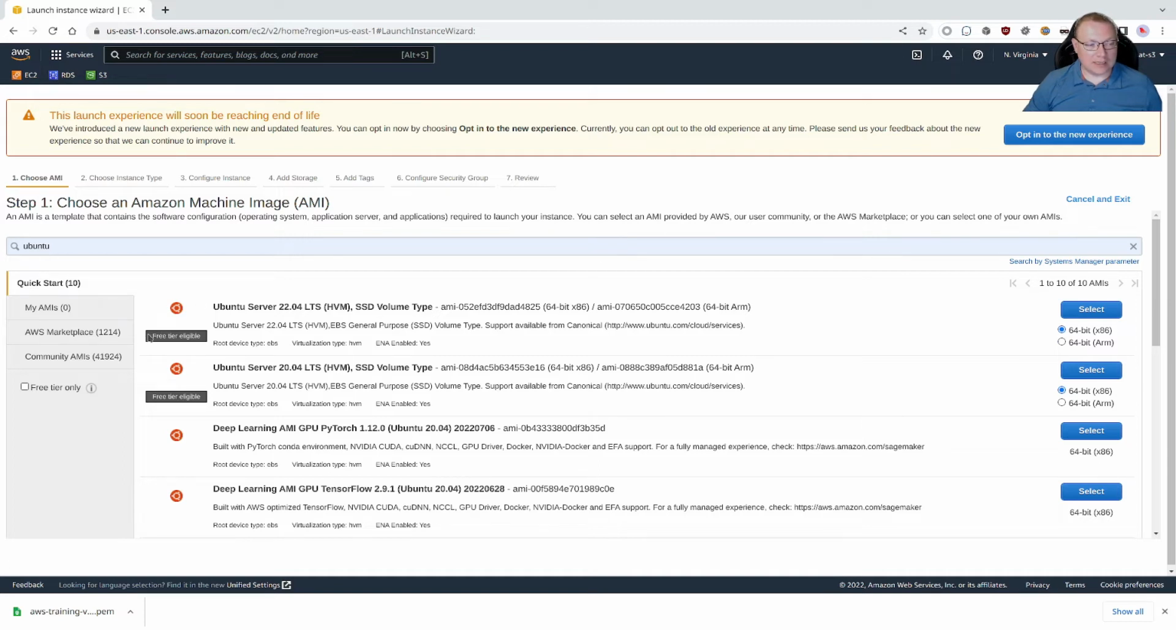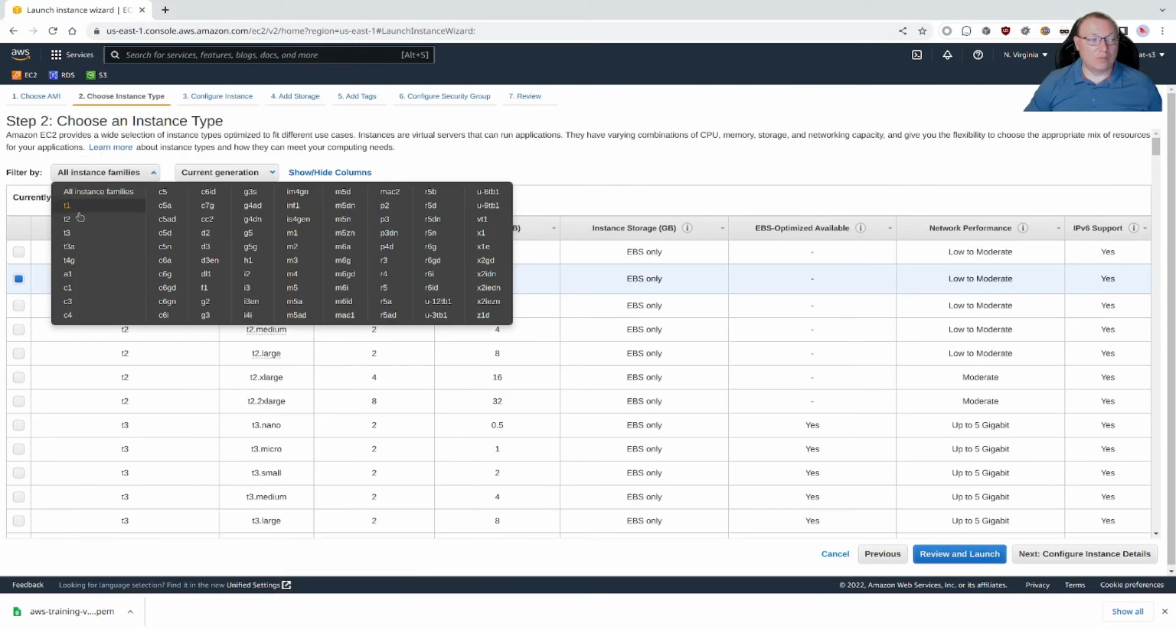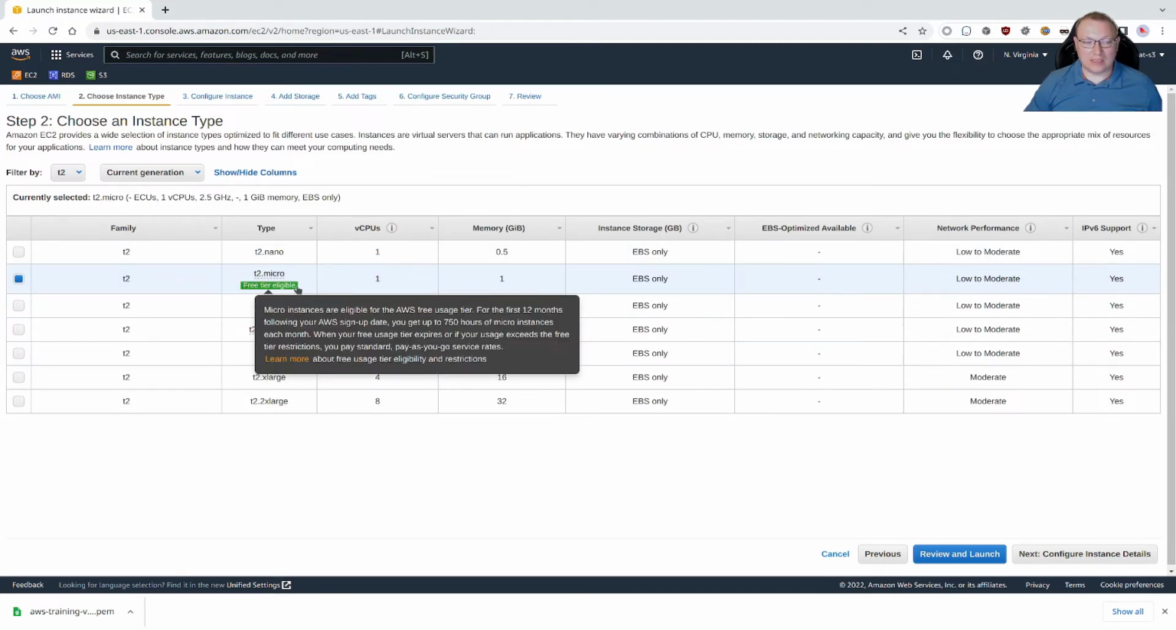And if you look here, it says free tier eligible. Now, this is incredibly important. We care about this. If it is free tier eligible, then you will not be charged for it. If you use something like Deep Learning AMI GPU with PyTorch, now you're going to be charged for it. So we want to choose Ubuntu Server 22.04 LTS. We're going to choose 64-bit, and we're going to select that one. Now, as far as instance families go, the T2 instance has a T2 micro that is free tier eligible.